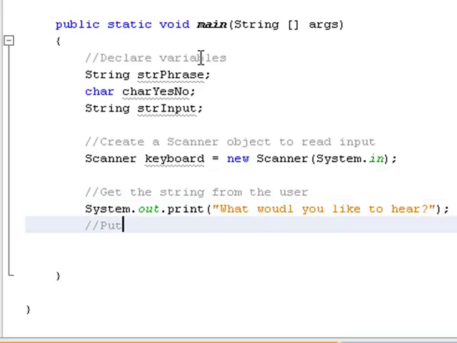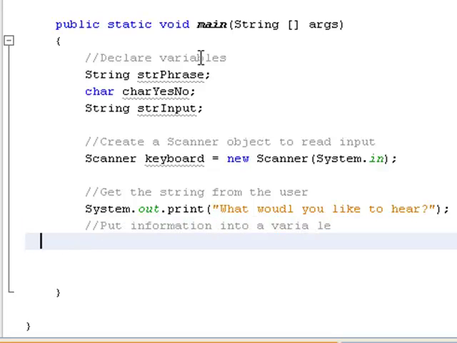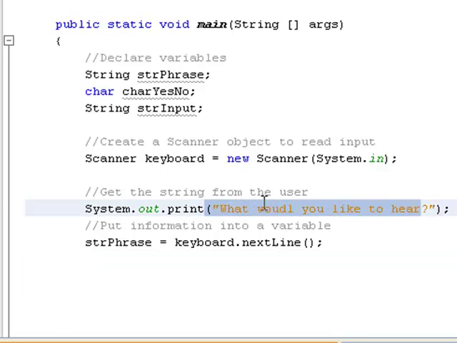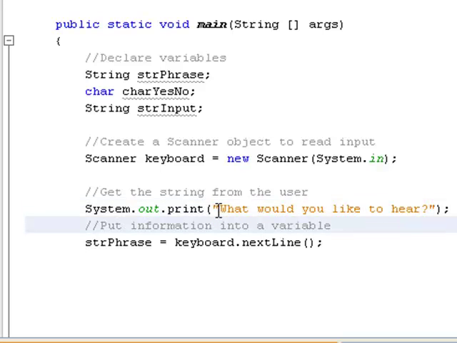And then we're going to take that information from the user and put it into a variable. To do that, I'm going to say strPhrase equals keyboard.nextLine(). So we're going to ask the user what they want to hear, What would you like to hear?, and then I'm going to grab that, using this nextLine method, and put whatever they type into strPhrase.